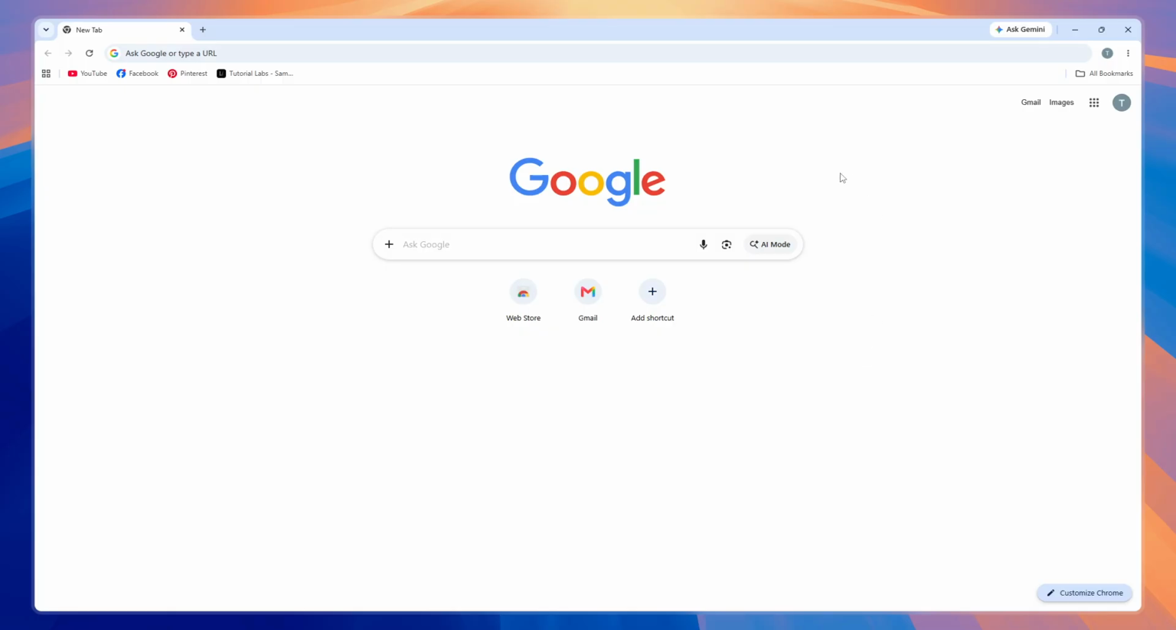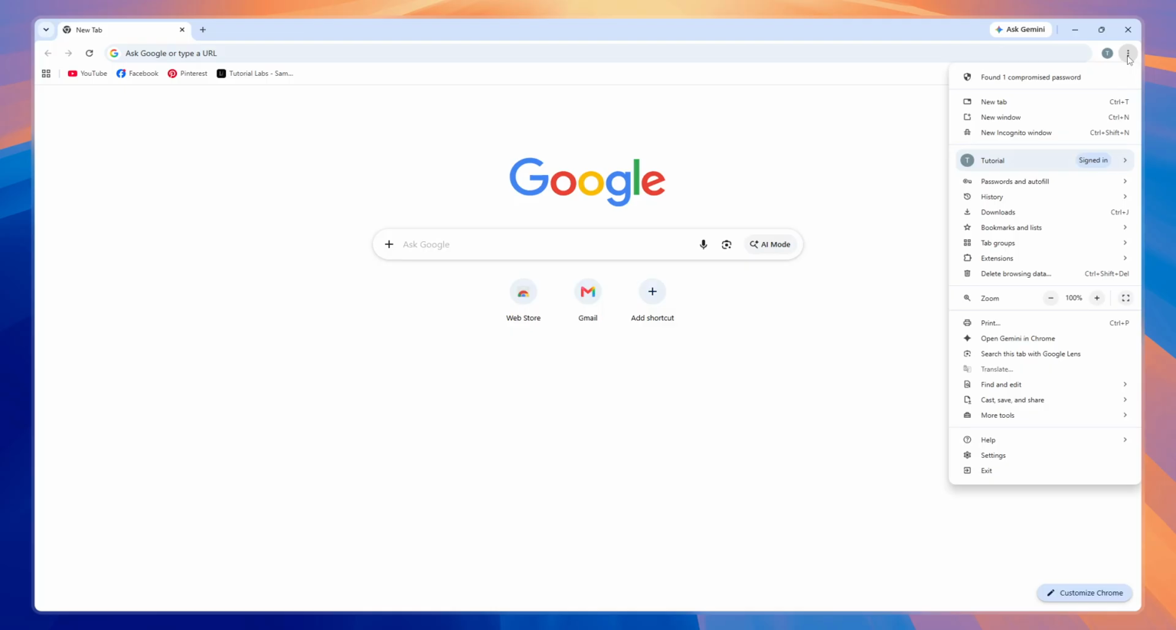First, open your Google Chrome browser on your computer. Once Chrome is open, direct your attention to the upper right corner of the screen where you'll see three vertical dots. This is your Chrome menu icon. Go ahead and click on those three dots to reveal a drop-down menu with various options.